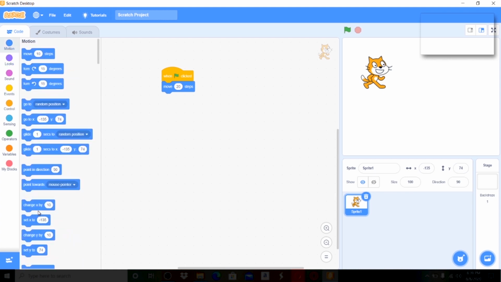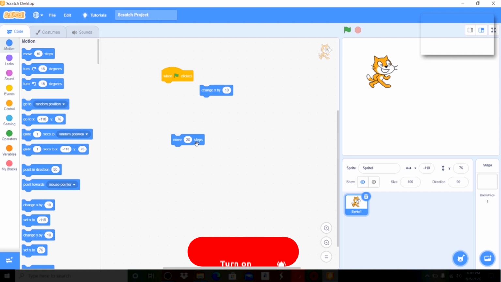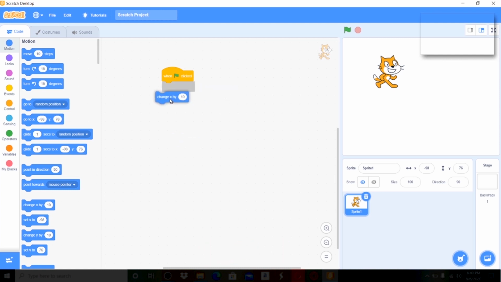If we would have told change x by 10, that means I want this character to move by x. So let me delete this and let me keep this here. I want this thing to move 10 steps in the x position. So when I click this, it moved. Now I want this character to go backwards. What am I gonna do? It's very easy. You click here, minus 10, and now see, it will go back. See?